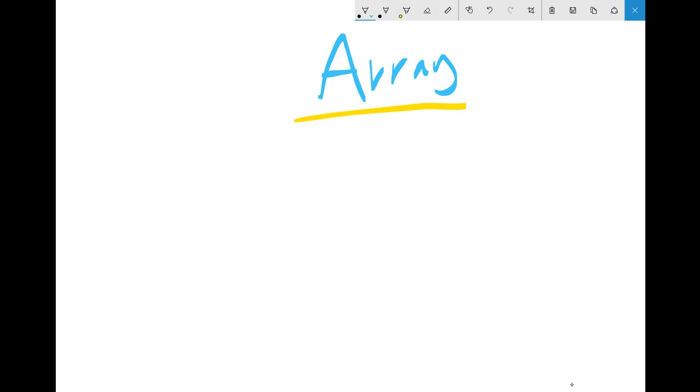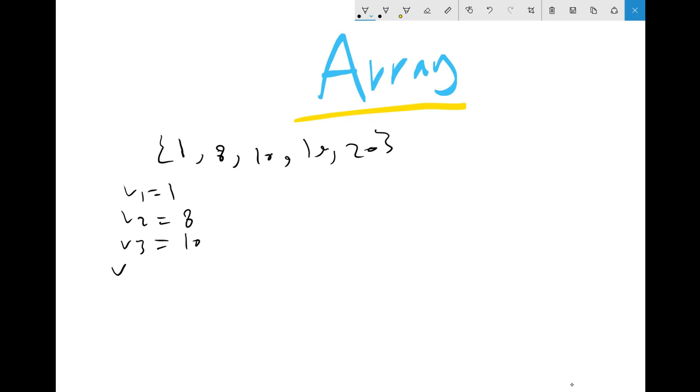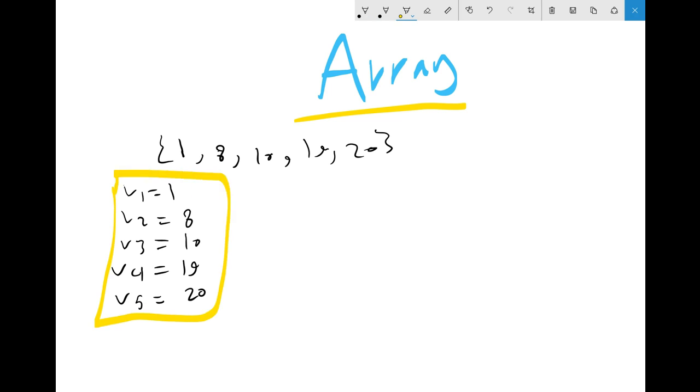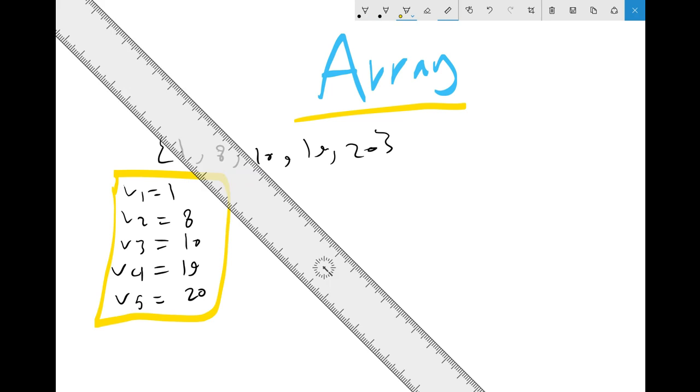Imagine you have numbers like 1, 8, 10, 19, 20. So if you want to represent them in variables, you say, okay, variable 1 equals 1, variable 2 equals 8, variable 3 equals 10, variable 4 equals 19, variable 5 equals 20. So do you think this is practical? What if you have 15 or 20 or 100 numbers? How do you represent them? It would be very bad. So here is where the solution, array, came up.